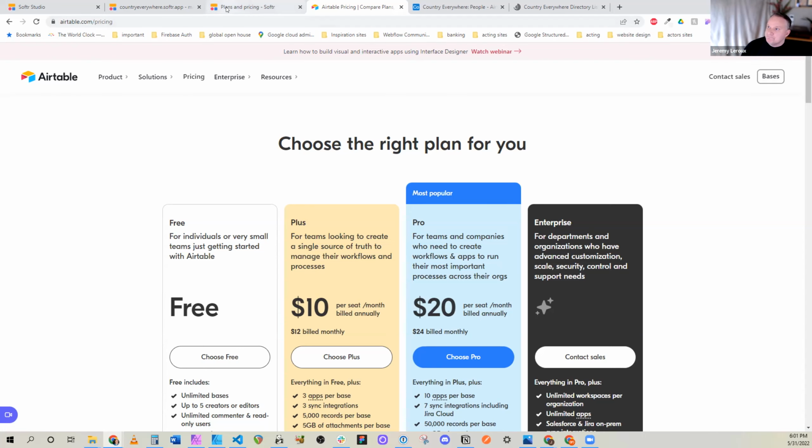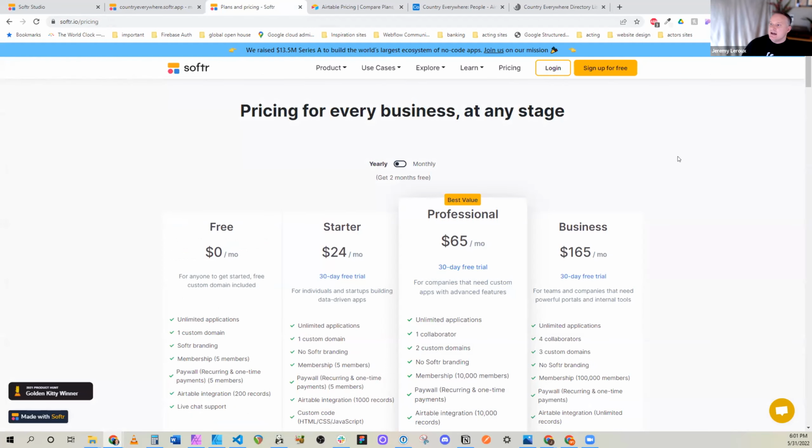So Softr is a block builder is what I would kind of consider it. It is a real no-code tool. It's designed for people that don't know how to code. They're not really familiar with CSS or any of that kind of stuff. So it's a very simplified version.